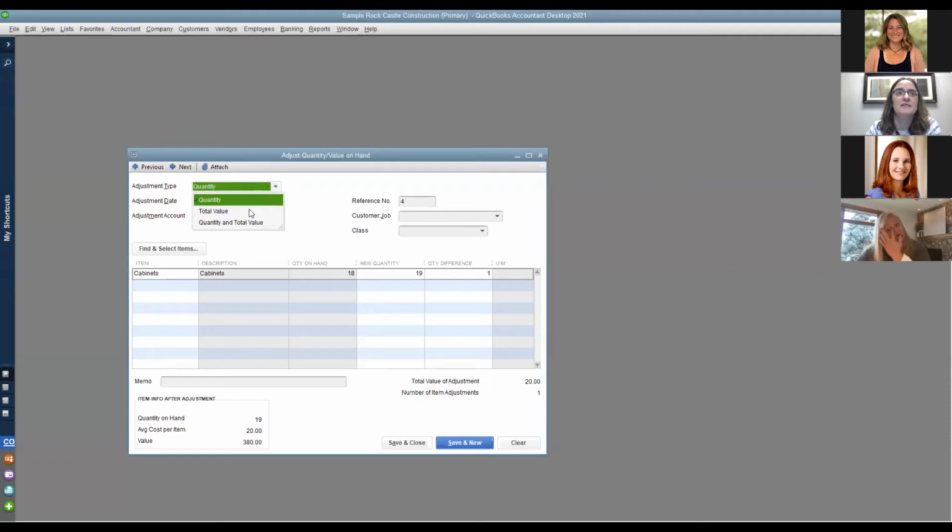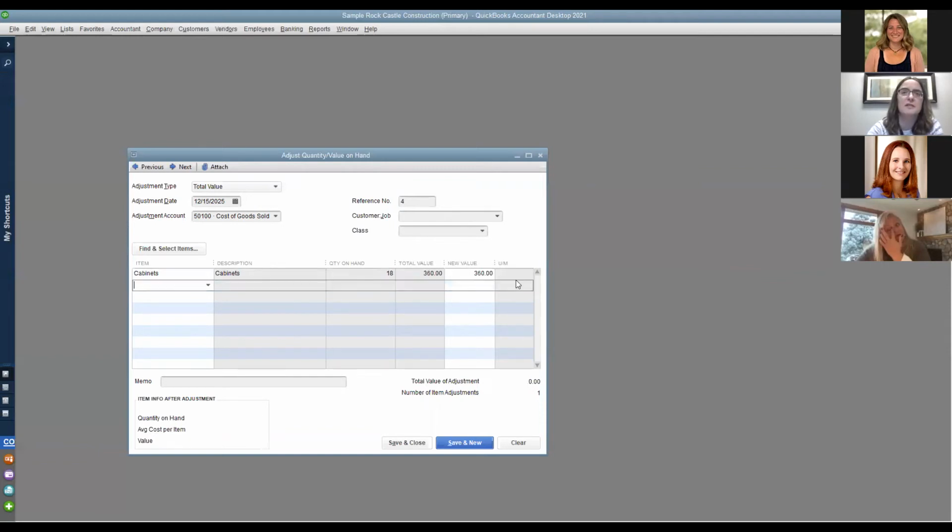Now, if we had said value, it tells us what the value of those 18 are. And if we're saying, nope, that value should really be 400 or maybe 360 because we got one free or something, then it'll adjust. Sorry, it was 360, so 320, we'll say. It'll adjust that down $40 in that case.